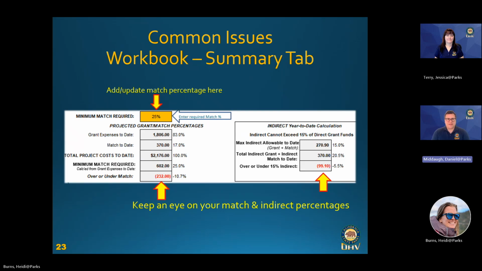That's a fixed 15%, so you don't need to enter anything there, but you do want to keep an eye on it. The last thing you want is to be wrapping up your project and find out that you're over on your indirect or you aren't meeting your match percentage, because that means we're going to have to tweak some of your numbers. You might not get reimbursed as much as you think you're going to be getting reimbursed, or you may even owe a refund to the department. So make sure you're keeping an eye on those.